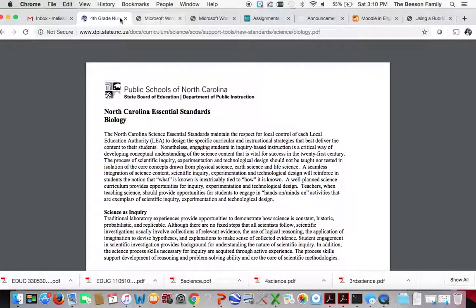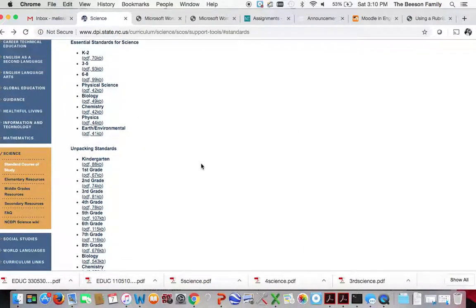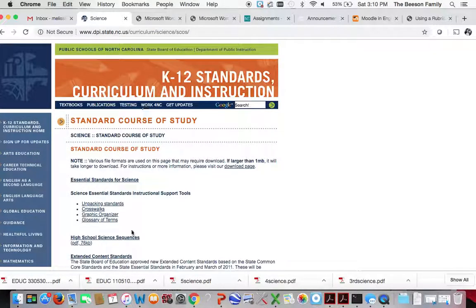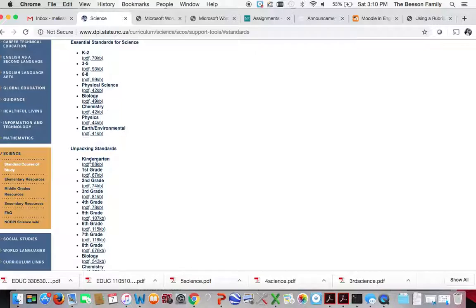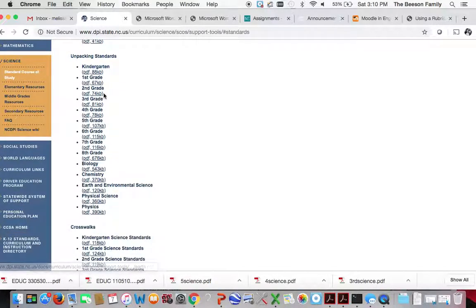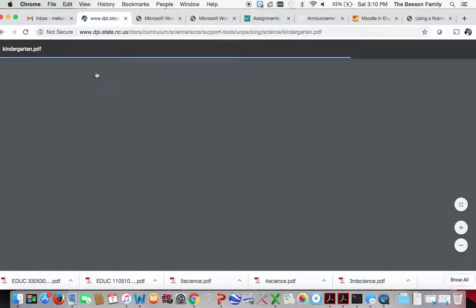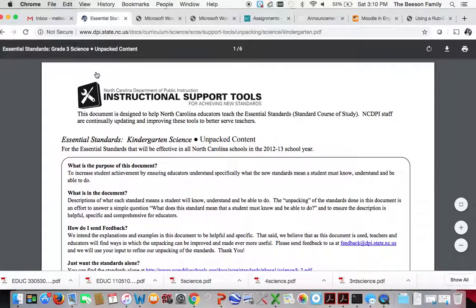So one other thing I wanted to point out in the science section is when you click on the standard course of study, it gives you the standards, but it also gives you the unpacking standards. And if you were back at this page, when I first clicked on standard course of study, I can also access them here. So I can click on it here, or I can click here, and it takes me to them too. And the unpacking standards are in separate documents because they're a little bit bigger. And what that means is the standards have been expanded in a way that's supposed to give you more information.